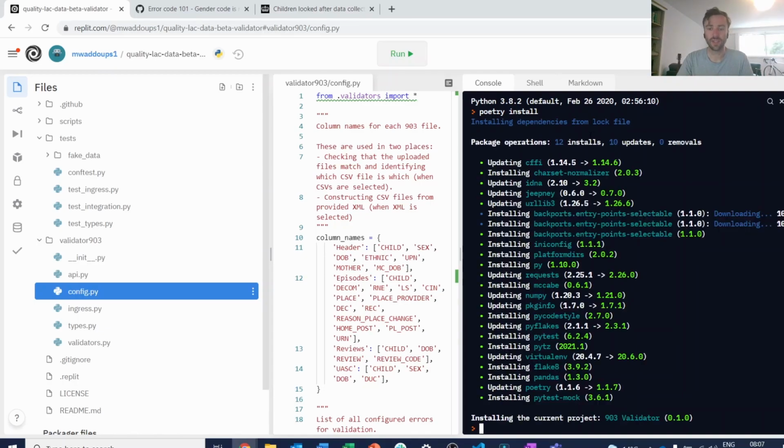And you can see now that that's finished and it's installed the current project, the 903 validator here at the bottom. So now that you have this installed, this is something you're going to have to do every time that you run on Replit and create a new REPL. So if you make sure that you're always working in the same REPL, you should only have to run this once, and it should save that state going forward. So once you've done that, you can just run the tests that are currently here. And you do that by running pytest.